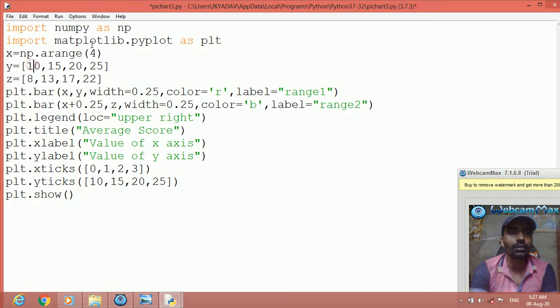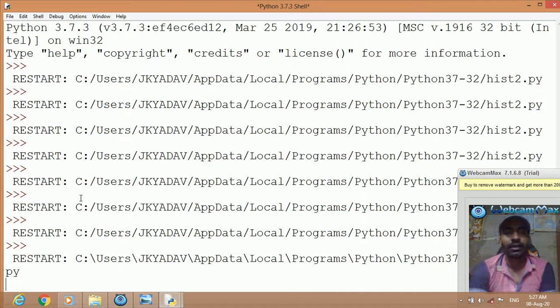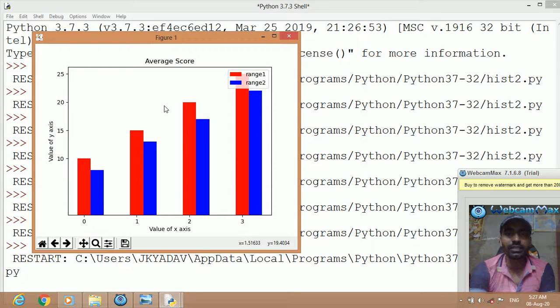This is the code which shows the values in a multi-bar graph, and the values of x, y and z are displayed with the bar graph, and the legend, title, x label, y label, y ticks, x ticks are given. Okay, now execute this and you see the result. Not saving yet, after this I will save. This is the result. This is the chart, and this one we want to save.